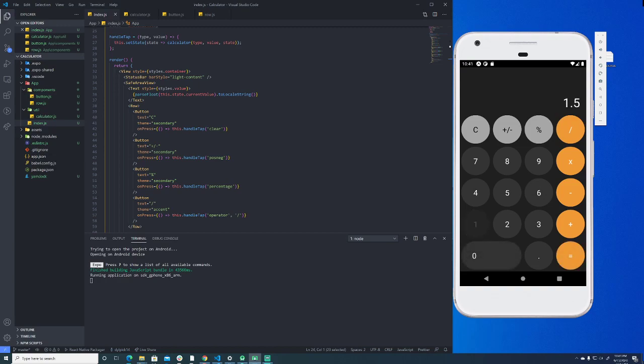I'll also type in one of every single number as well, so you can see all the numbers work. 7890. So yeah, that's the calculator app.